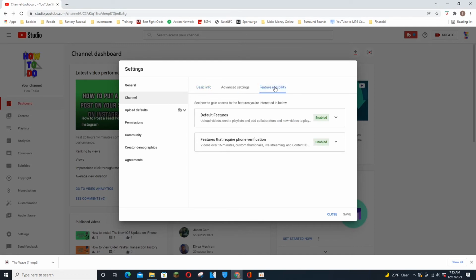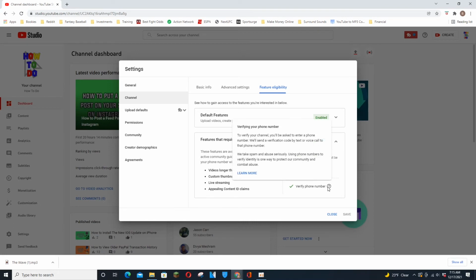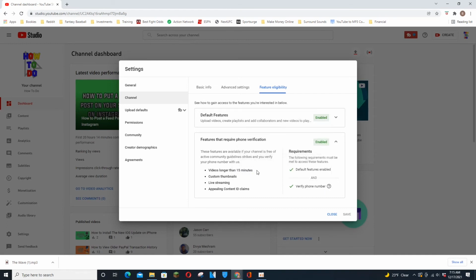right, click feature eligibility. And then you can see at the bottom there, features that require phone number. Now I am verified, but if you're not, it's going to come up with a prompt there where you can easily just be able to verify your phone number through this prompt here. And you will be able to upload videos longer than 15 minutes, live stream, have custom thumbnails, and you will be all set with YouTube once you get your phone number verified.